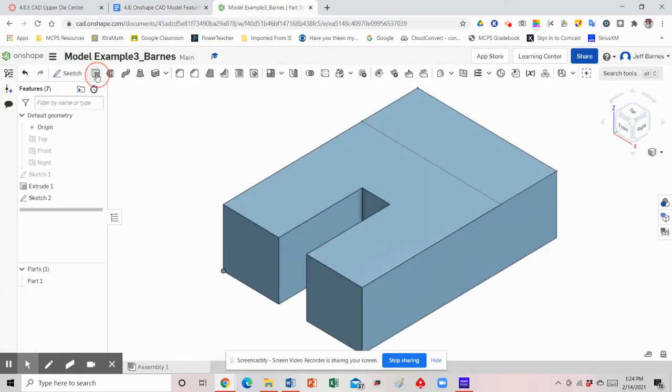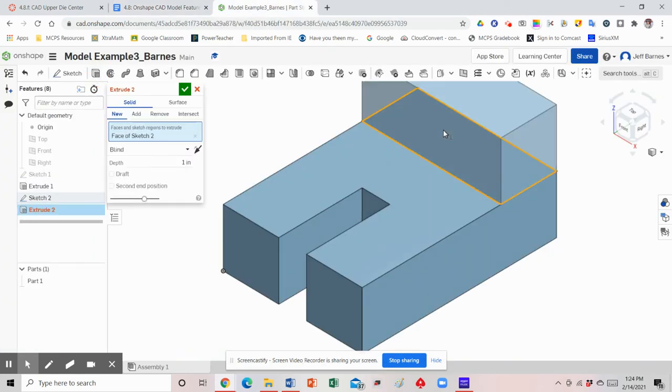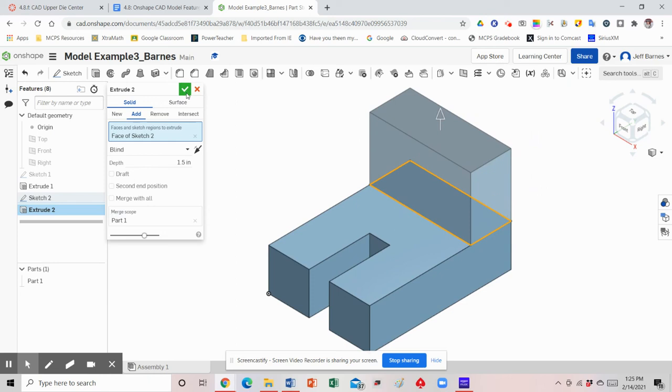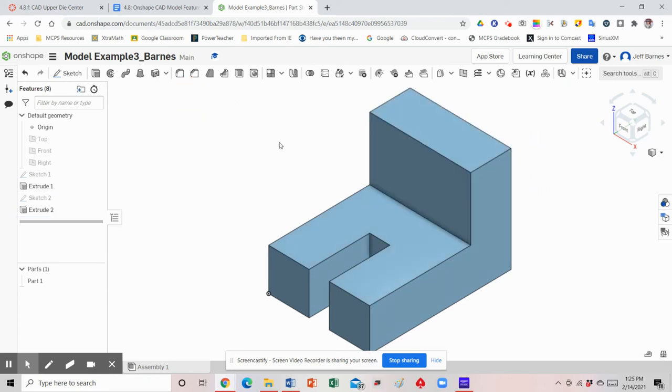So I'm going to go ahead and hit extrude. I'm going to choose this back rectangle. I'm going to change my depth to 1.5, and I'm going to hit enter. And again, you might need to hit isometric view to make sure you can see it, and then hit the green checkbox. Now, last but not least, there is a section missing from this area here that gets removed from our figure. So now I need to create a sketch on this front surface of our figure.